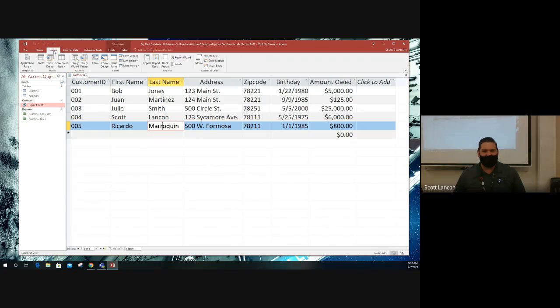And let's go to the last thing that we are creating, possibly. Go to the Create tab. You can save the query definitions if you want to. Go to the Create tab. The last thing that we could talk about is forms here.